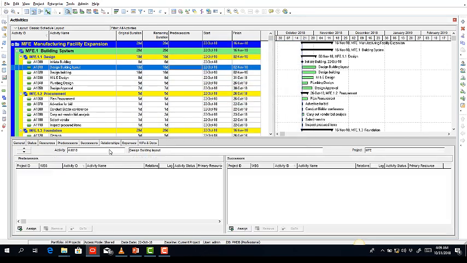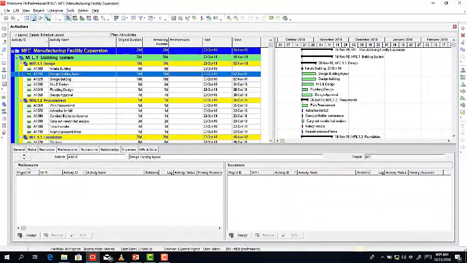And then I can also do that from the relationship part. If I click on the relationship tab in the detail view, you'll notice that on my left I have predecessors and then I have successors on my right.